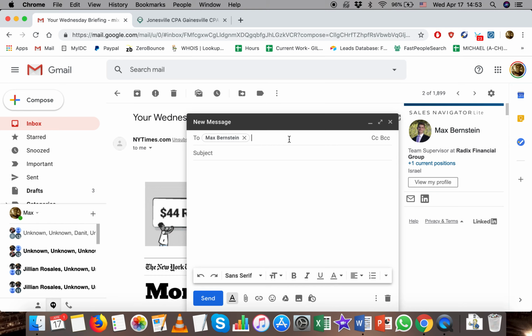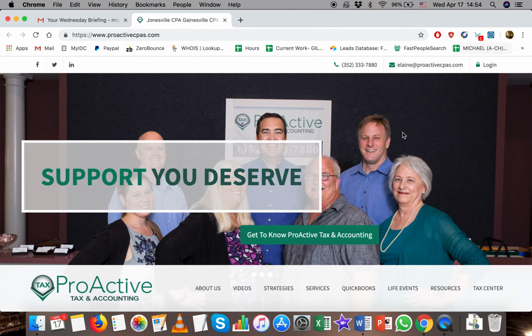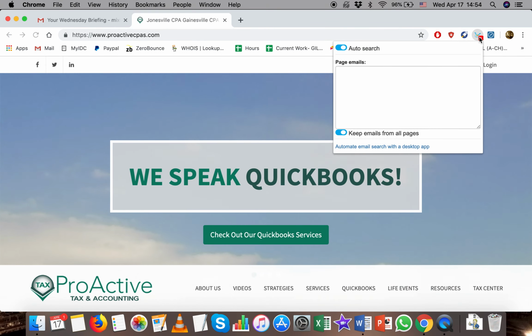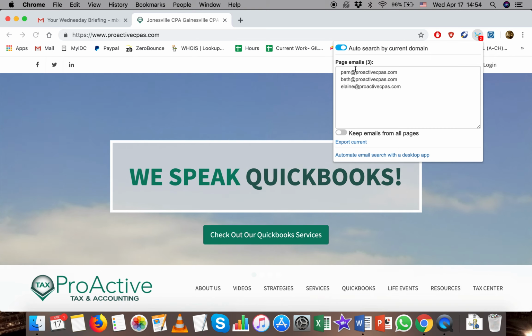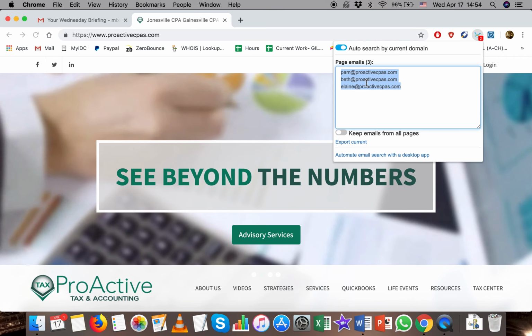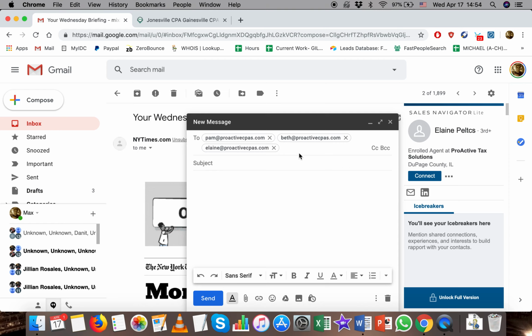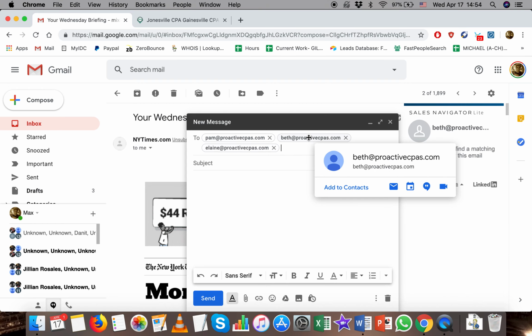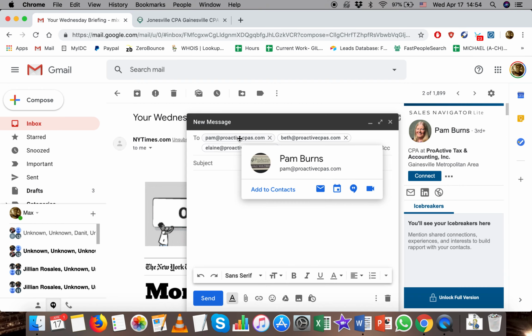One of the other useful things about Sales Navigator Lite is that you can actually plug in lists of emails all at once and check multiple emails to see if there's a LinkedIn. So I'm on this website, Proactive CPAs, and I'm going to use Email Hunter to find all the emails that are on this website. And instead of checking them one by one, I can actually just copy all of them, paste them all at once into my email, and then I can see as I hover my mouse over each one, this one, Elaine, has a LinkedIn associated with it, Beth does not, and Pam does.